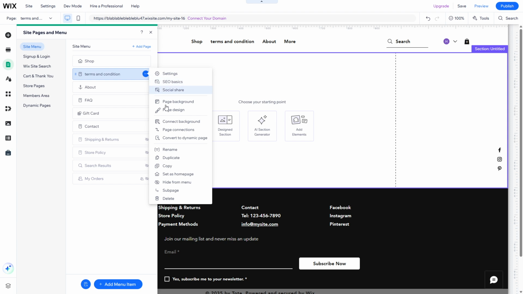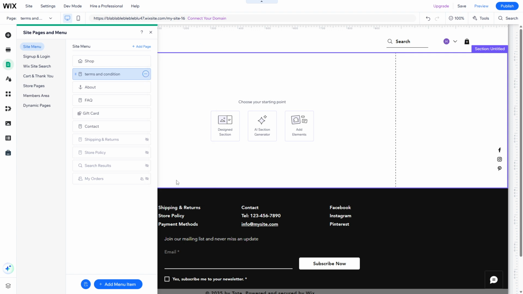Now it's time to add your Terms and Conditions content. Navigate to your new Terms and Conditions page. Once there, you'll add a text box, which will be where you write or paste your content. In Wix, adding a text box is as simple as dragging it from the Elements menu onto your page.